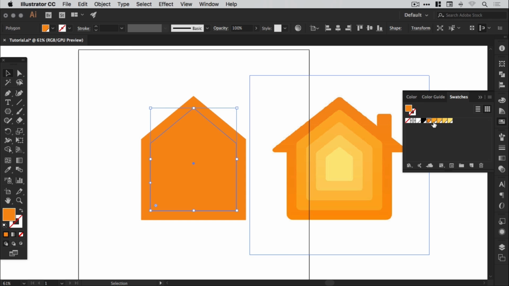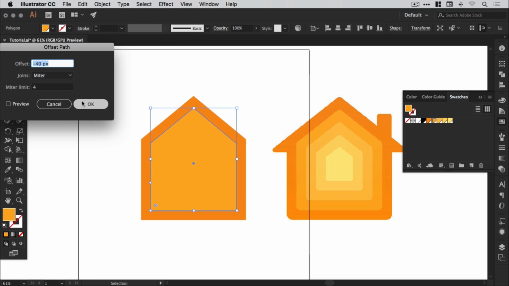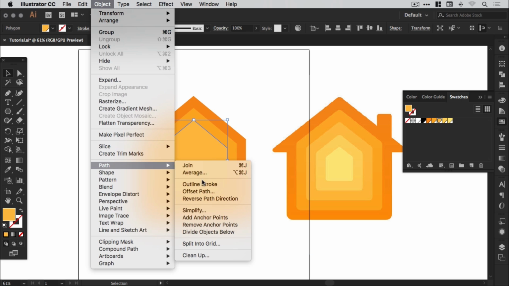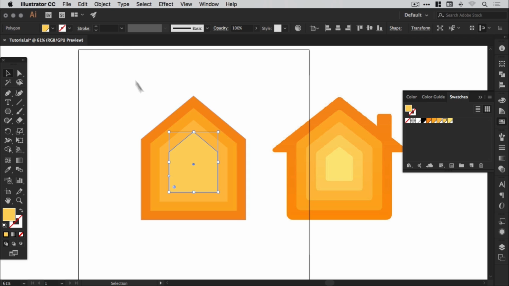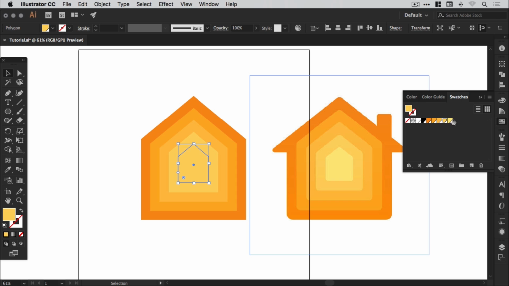So we'll click OK. And I can just click the next swatch along. And this is the really easy part. We can just repeat this step. It remembers the same value. I just pick the next swatch along. So object path, offset path, click OK, pick the next swatch. So once you get this right at the very beginning, it makes it very easy to just add all of the colors.